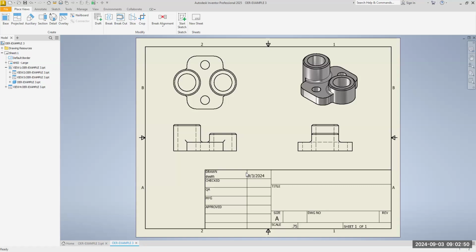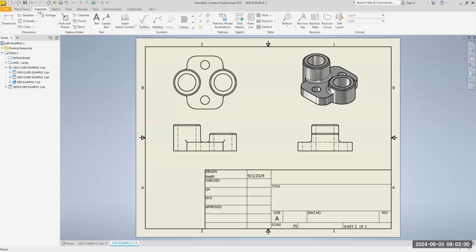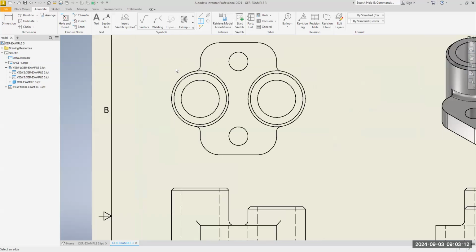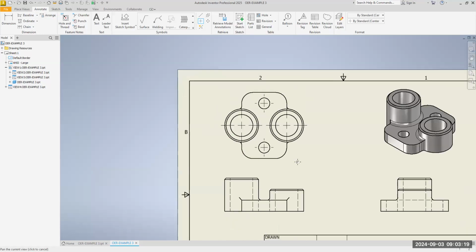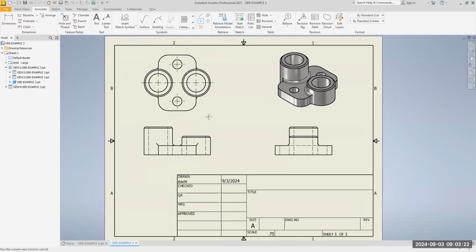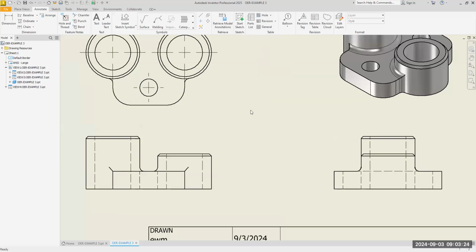Okay. Now I'm going to go back and do some annotation here. I want to find the centers of all my holes. So go to annotate right here. Come over here in the middle of your menu, and we're going to select center mark. And I'm going to click on the edges, the outer circles. See what it's doing? It's putting center marks in there. All right, I'm going to do a right click, OK.